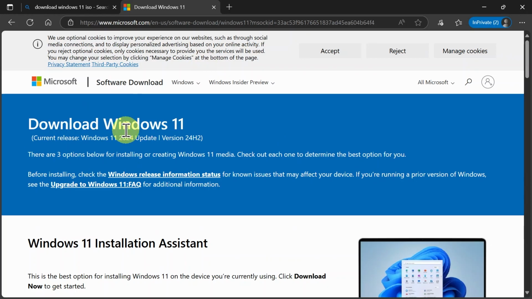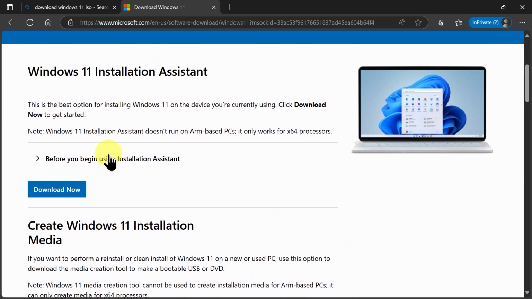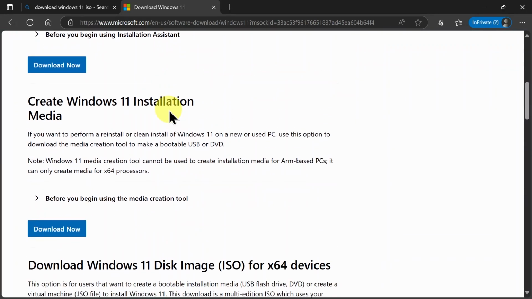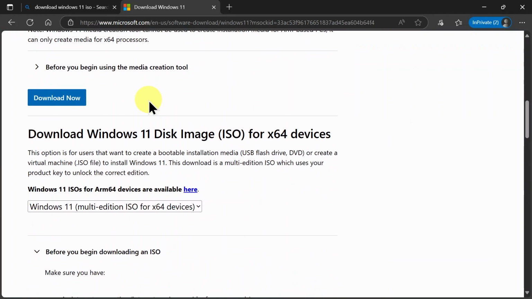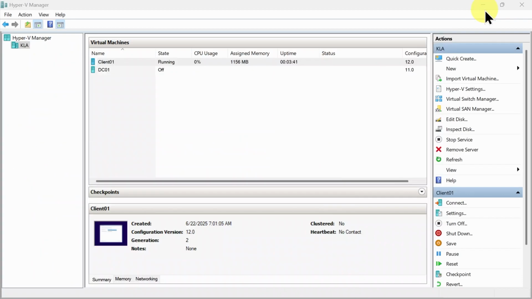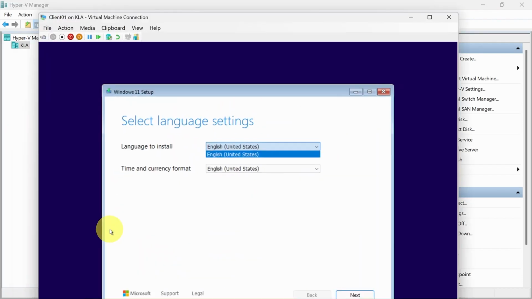I will make sure to leave a link to this in the video description down below so that you can just click on it and it takes you straight to this page and gives you the option to download. You even see here, it tells you there are 3 options to download: the first is the installation assistant, the second is to create the media, and the third is to download the ISO. So make sure to download it using the third, download ISO, and then you can continue. So we'll just come back to this.